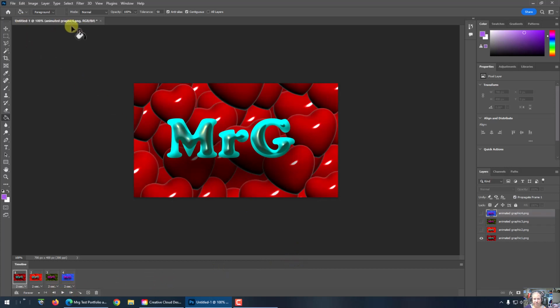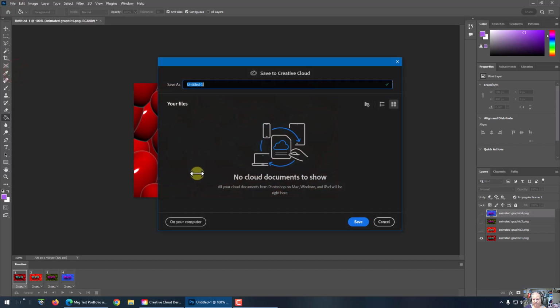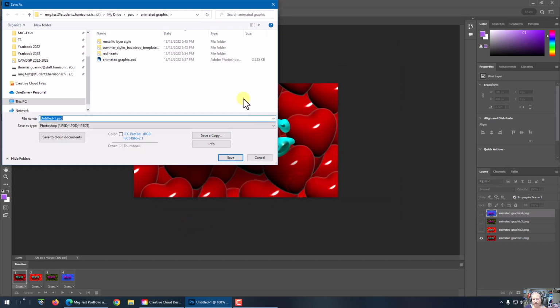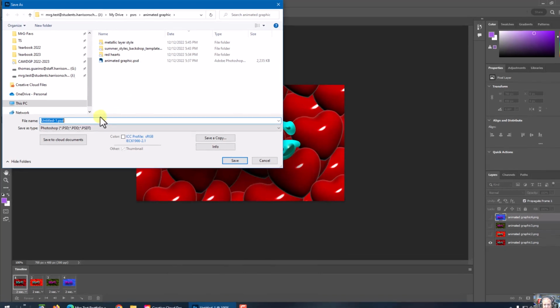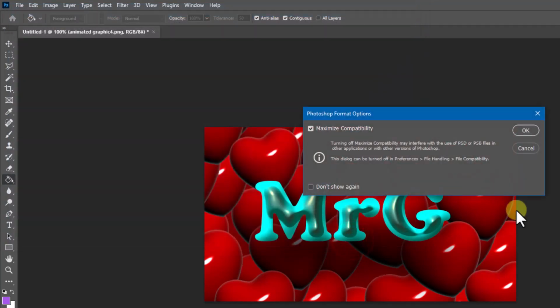If I want to save this as a Photoshop file, save as on my computer, save on my computer, go to my animated graphic folder. We're not going to call it animated graphic again. We'll just call it, I don't know, graphic animation. It's kind of the same thing. Oops, I hit the caps lock. Animation. And say save. And say OK.